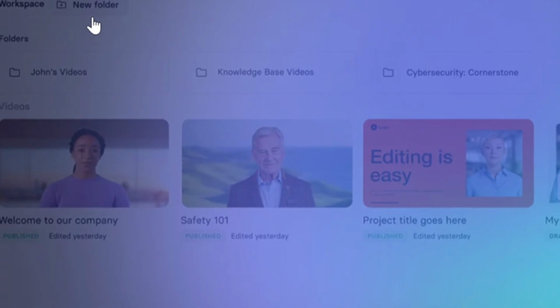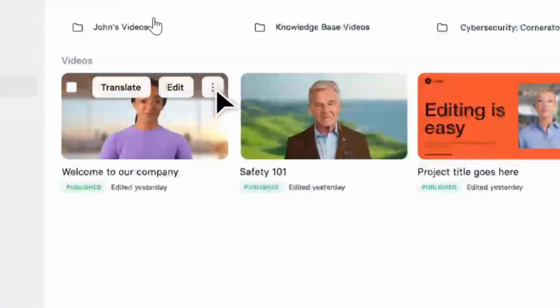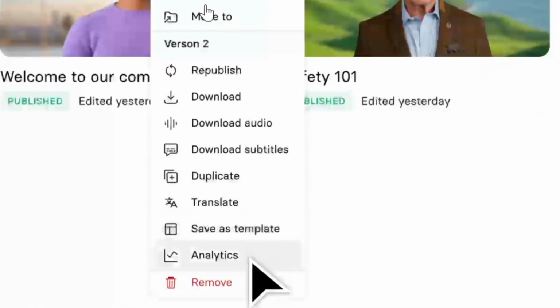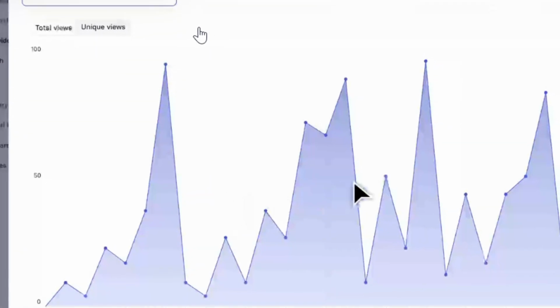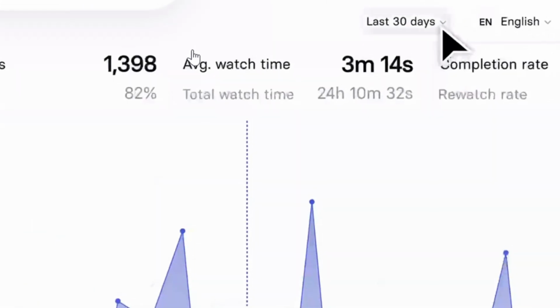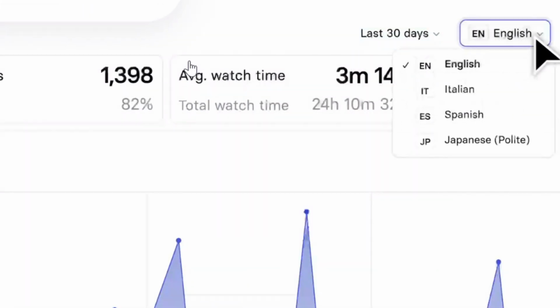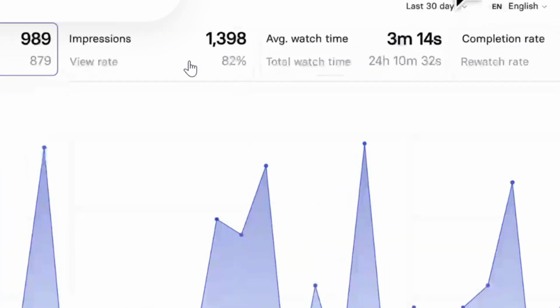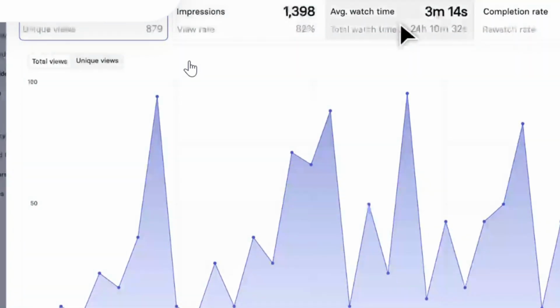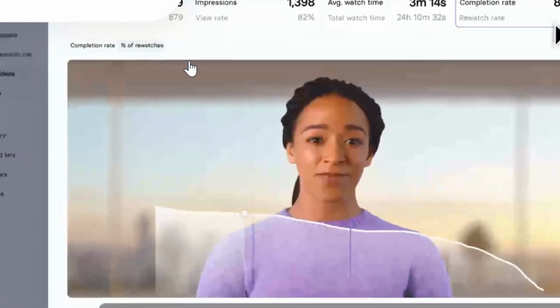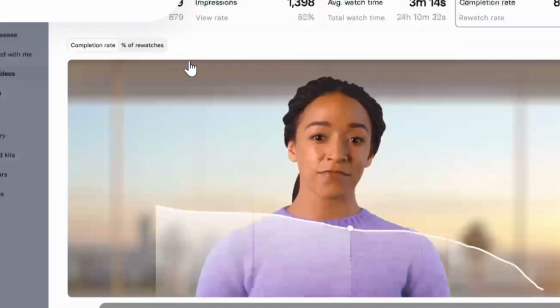Step 7. Track and tweak. One of the very useful features that Synthesia offers is analytics. You can track views, impressions, average watch time, and completion rates. This feedback shows you not only how many people watched, but also whether they stayed engaged until the end. If you see drop-offs, you can adjust future videos to keep attention. Training becomes measurable instead of just hopeful.